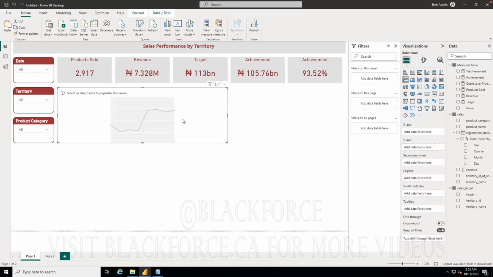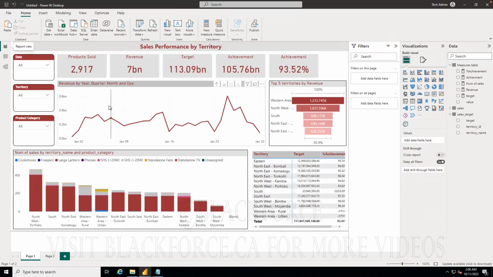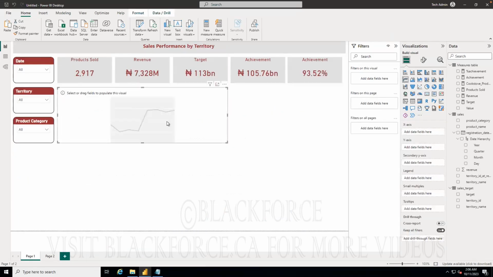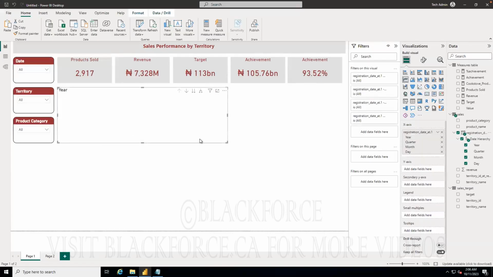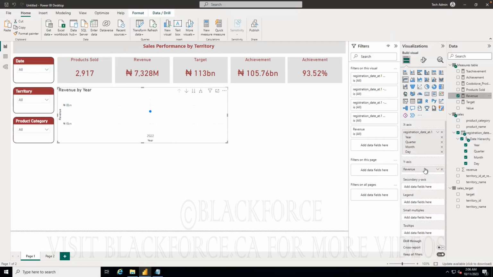Okay, so here I bring the line chart, and in the line chart, I'm trying to create, let me show you what we're trying to do now. So this is what we're trying to do now, right? This one. So in the line chart, we can bring in our dates, right? So if we bring in our date as our x-axis, remember this is the x-axis, and then we want to check the revenue. So bring in the revenue in our y-axis.